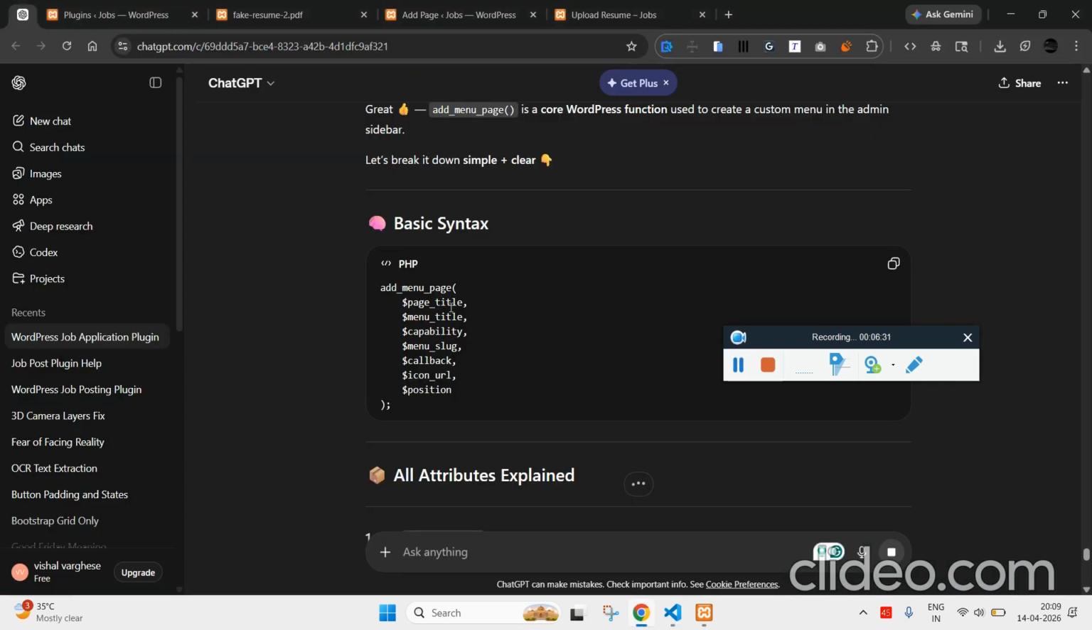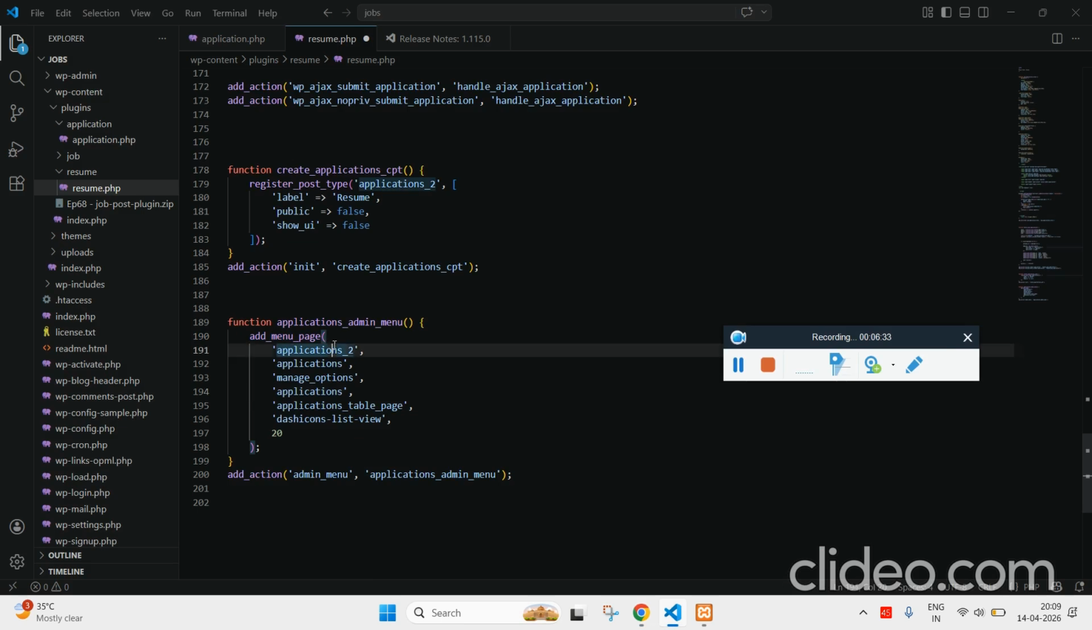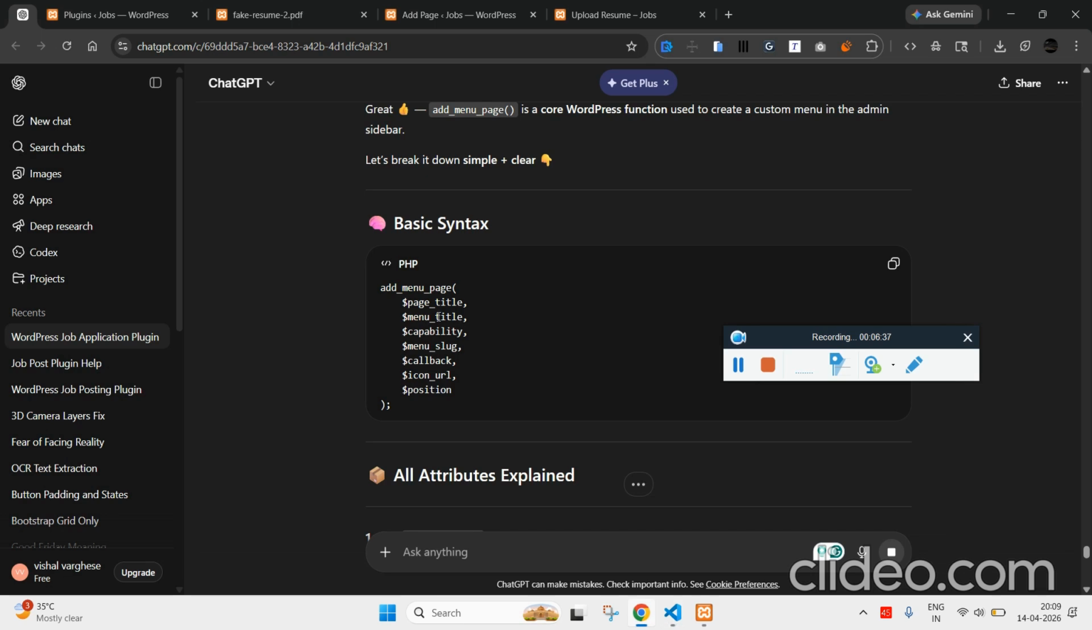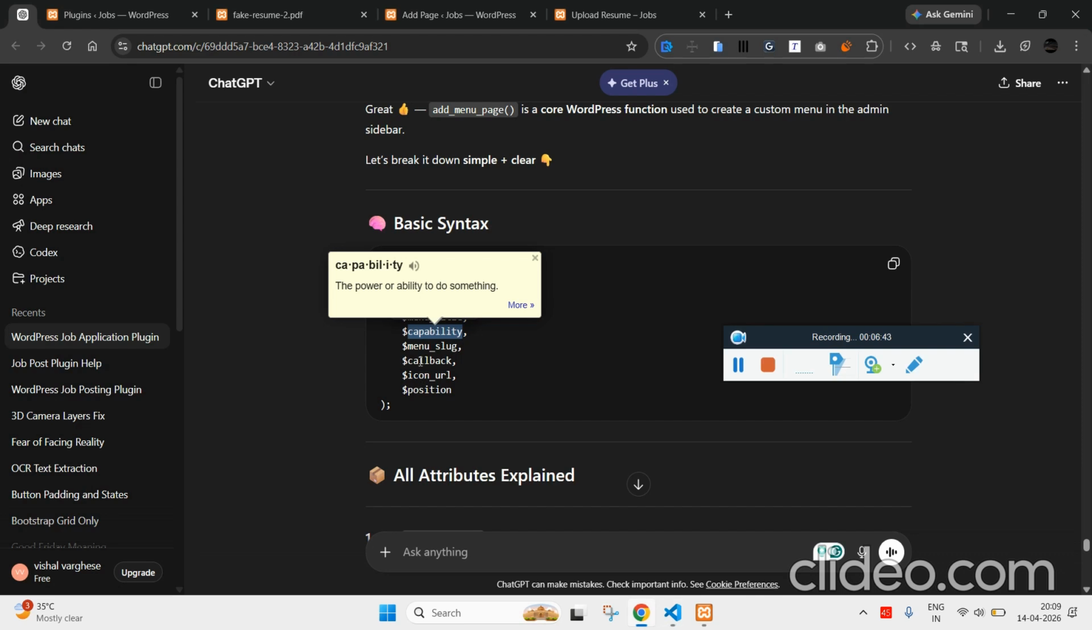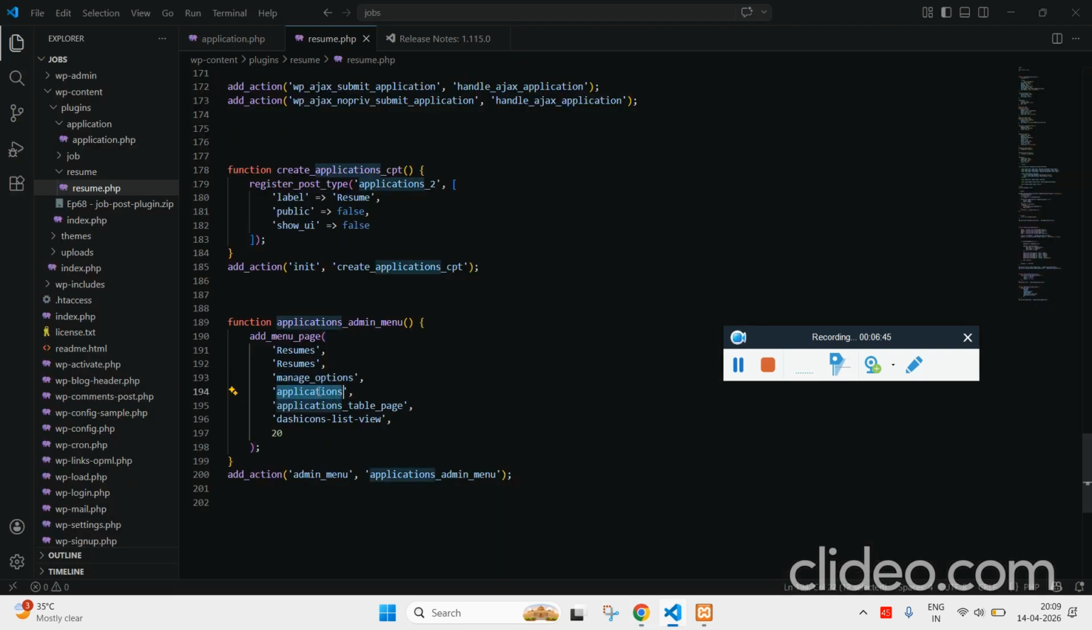So we have page title. So this is page title. You can make this as resumes. Then we have menu title. We can still make it as resumes. And this is capability. So this is for the author. Do not worry about it. And this is a slug. What slug should be there? So resume. On the URL, it should say as resume.